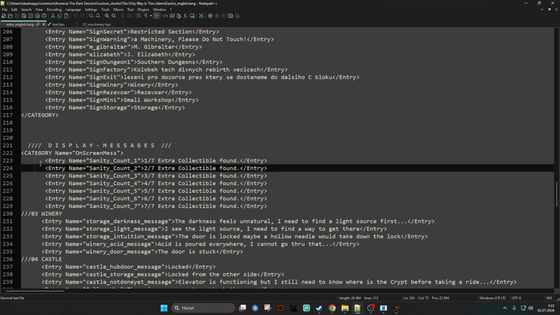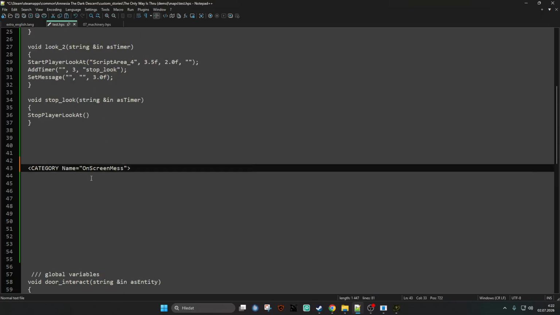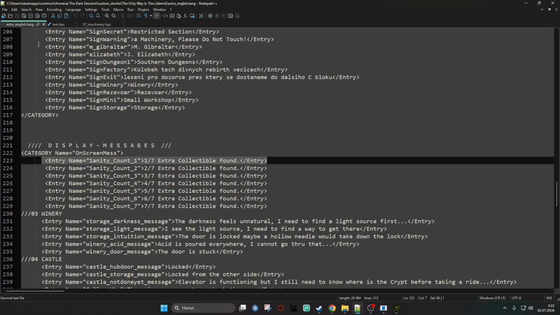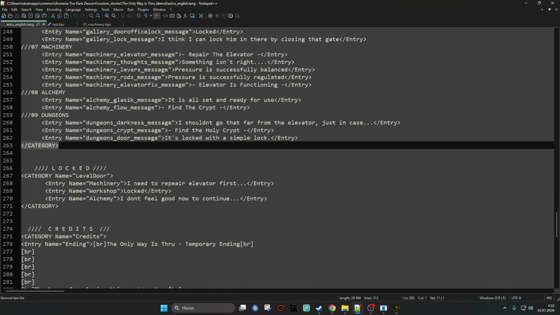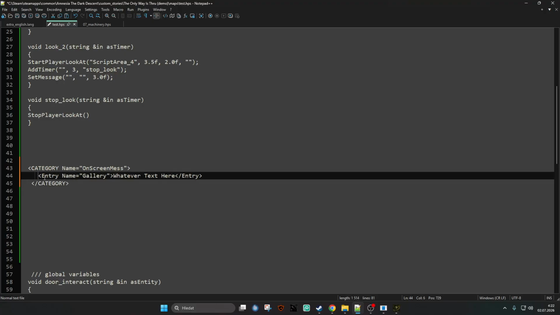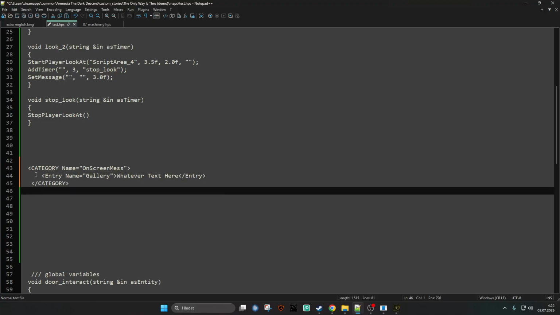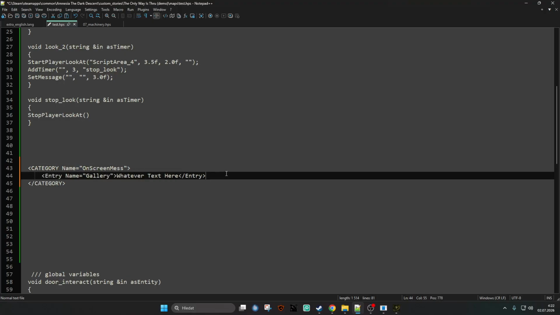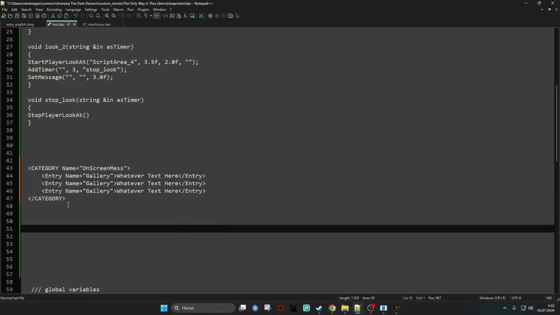and then you put entry name something. So you can say like gallery, I don't know, and then whatever text here, something like that. And then you need to end it with category end, like this. And as you can see, this line means that it's connected. So the start is connected with the end, and in the middle you have set messages like this. So that's the category, okay?